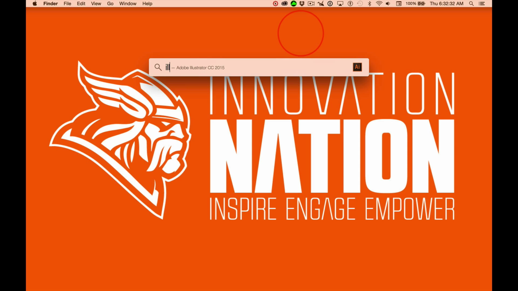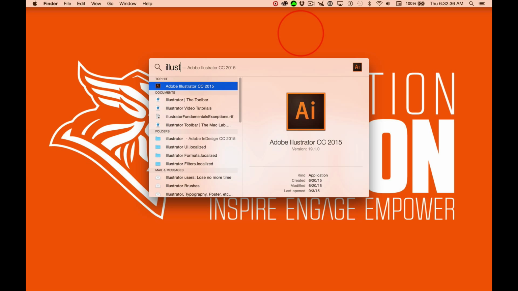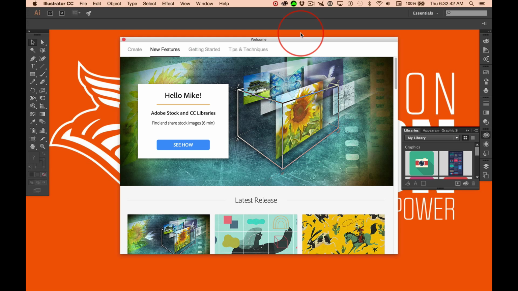Start typing Illustrator, and I don't know how many letters you'll have to type, but eventually Spotlight's going to say, oh, is this what you're looking for? And if it is, hit return. Say, yeah, thank you very much. Now, Illustrator on a guest account, I tested this. It launches rather slowly, so just be patient.